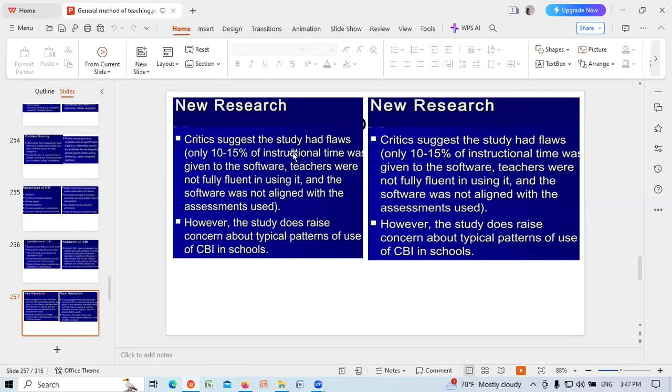Again, another new research. Critics suggest the study had flaws: only 10 to 15% of instructional time was given to the software, the teachers were not fully fluent in using it, and the software was not aligned with the assessment goal. However, the study does raise concern about the typical patterns of use of CBI in schools. Critics suggest that the study had only 10 to 50% instructional time.